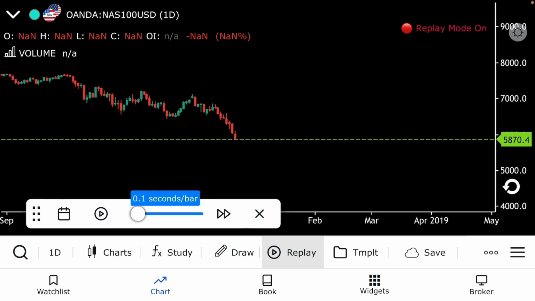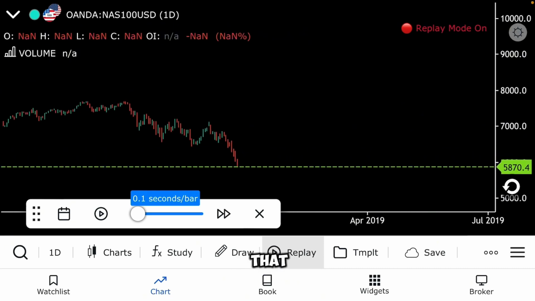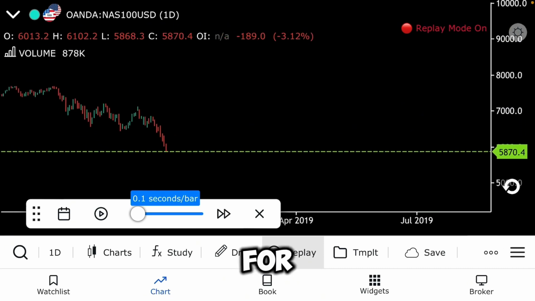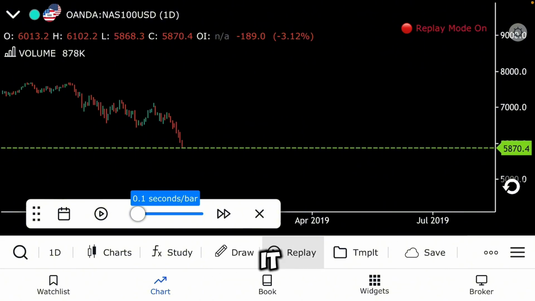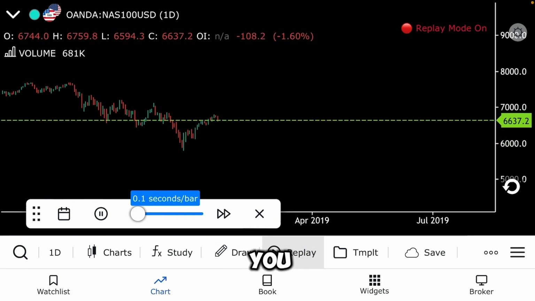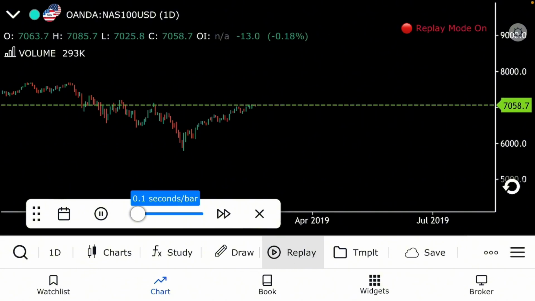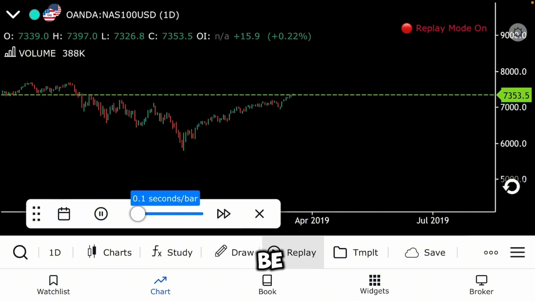So here I want to show you that for 0.1 seconds per bar, it takes 0.1 second for the chart to load a bar. It doesn't matter which time frame. So let me show you. Look at this. You see how fast it is? This is how fast it's gonna be. So let me pause it and let me show you if you put it on 10 seconds.